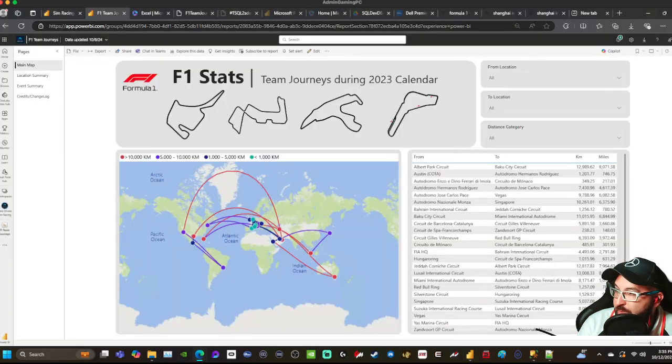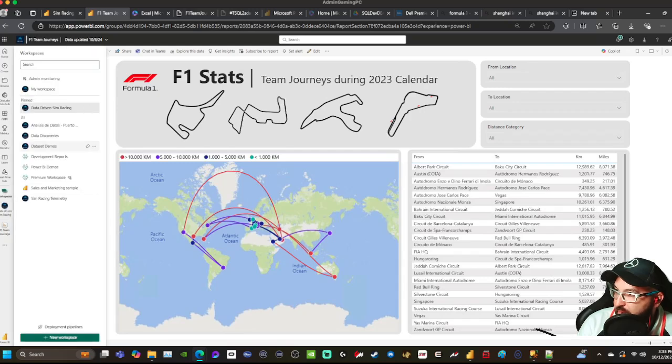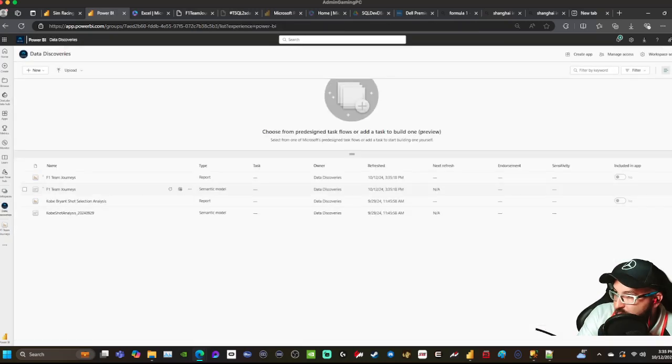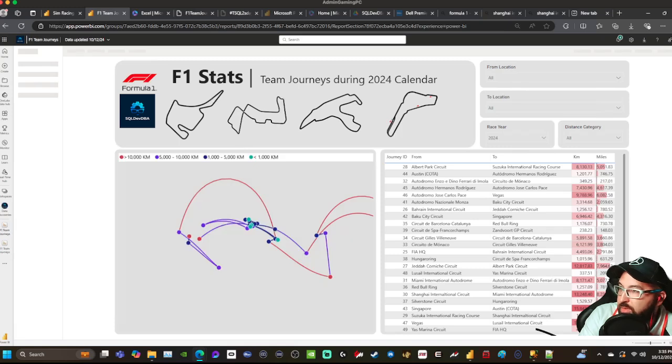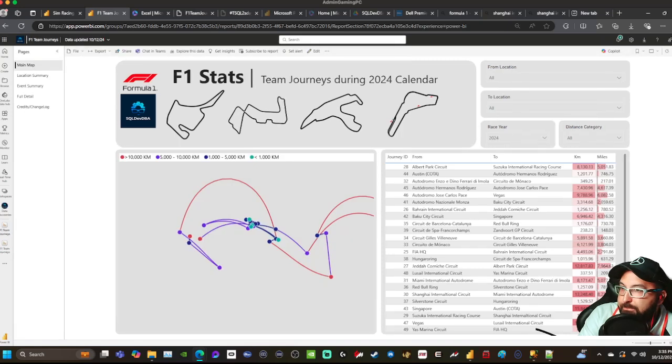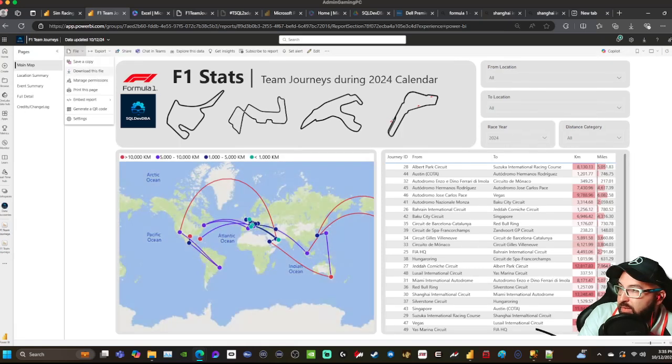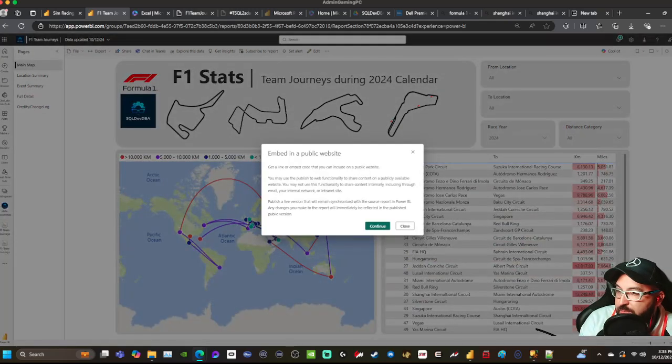All right, so if we go back here to data discoveries, we will see F1 Team Journeys. I'm going to publish this out to the web now. We're going to embed report, publish to web, in public.